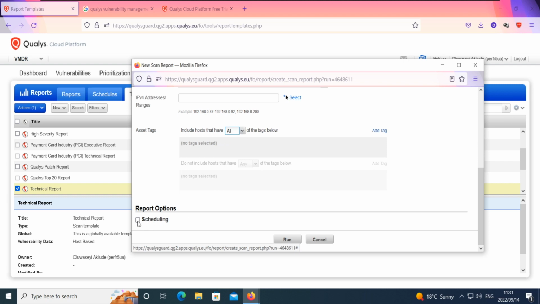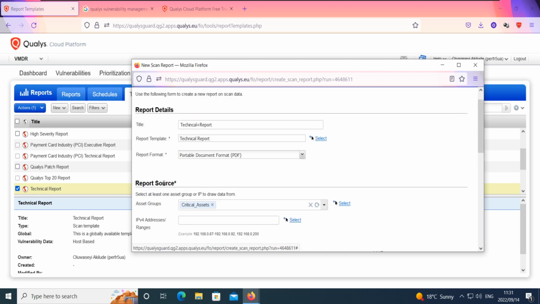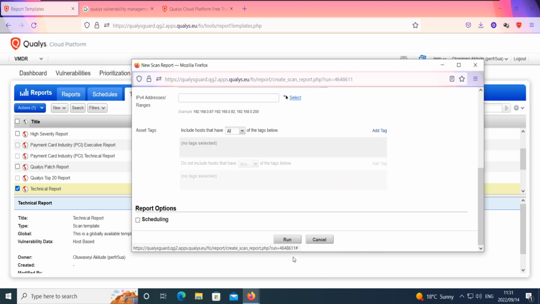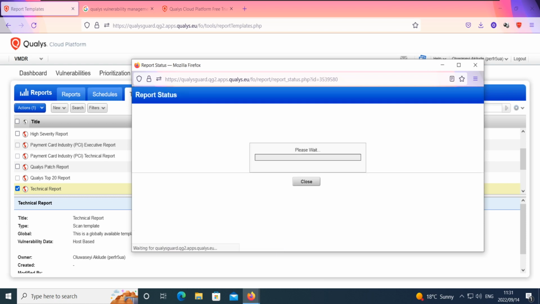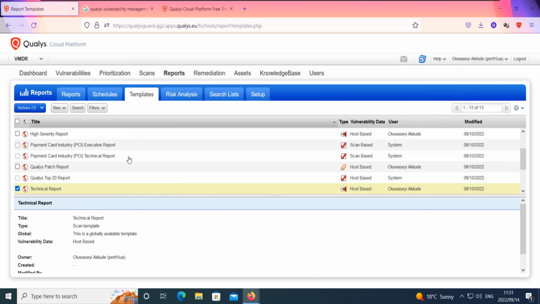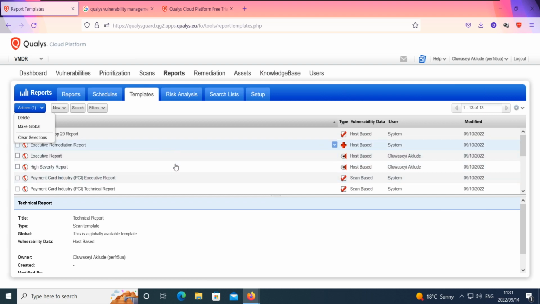I can also schedule the report. I can choose a particular date and time to schedule it, and if I'm not scheduling, I can just run it now, and once we have that report, we can send it out to the concerned audience that needs it. So this is where you can get as many reports as possible. You can also create a scan template or even a patch template in terms of reporting. Everything in this tab has to do with reporting.